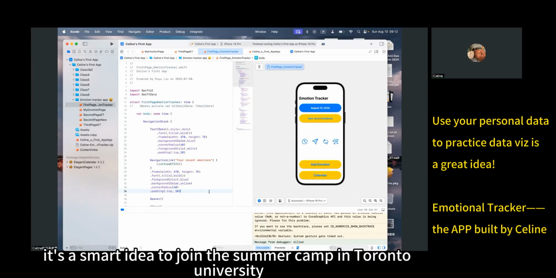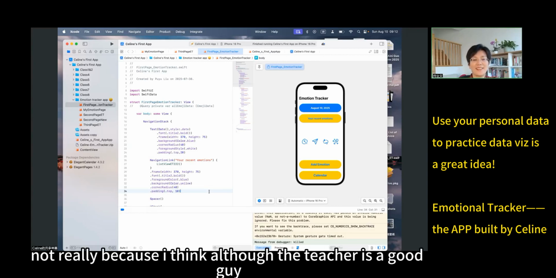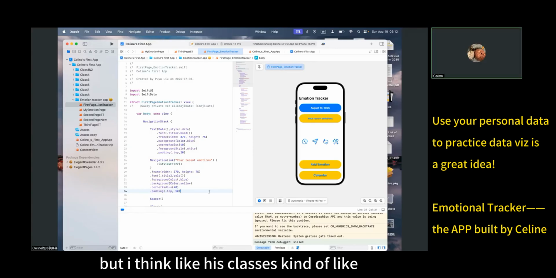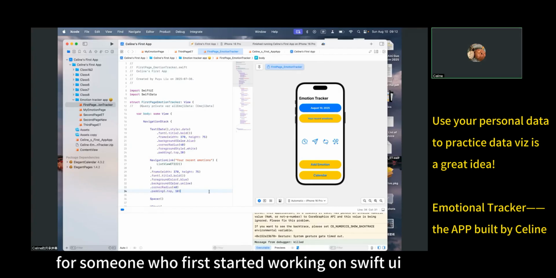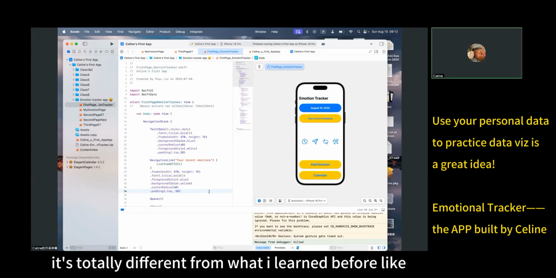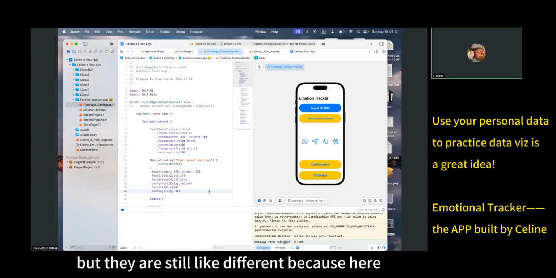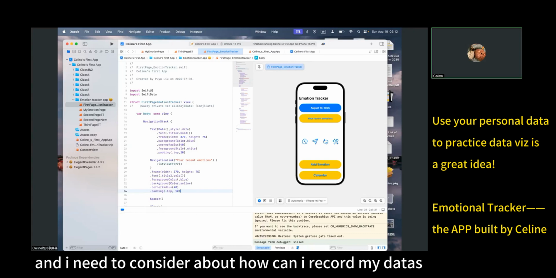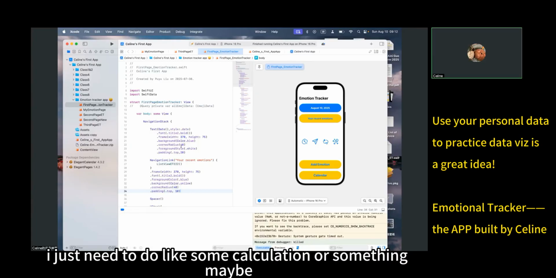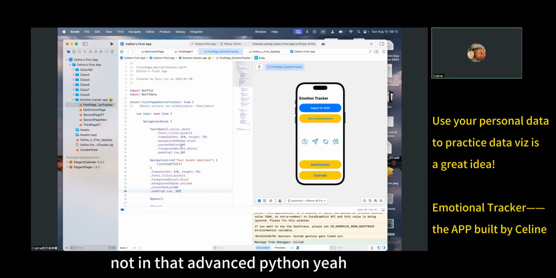Do you think it's a smart idea to join this summer camp at the University of Toronto? Not really, because although the teacher is a good guy, I think his class is not very well designed. It will be hard for someone who first started working on SwiftUI because it's totally different from what I learned before. There are some similarities between Python and SwiftUI, but they're still different, because here I need to consider navigation and how I can record my data. But in Python, I just need to do some calculation or something. Maybe because I'm still in the basic Python lesson, not the advanced Python.